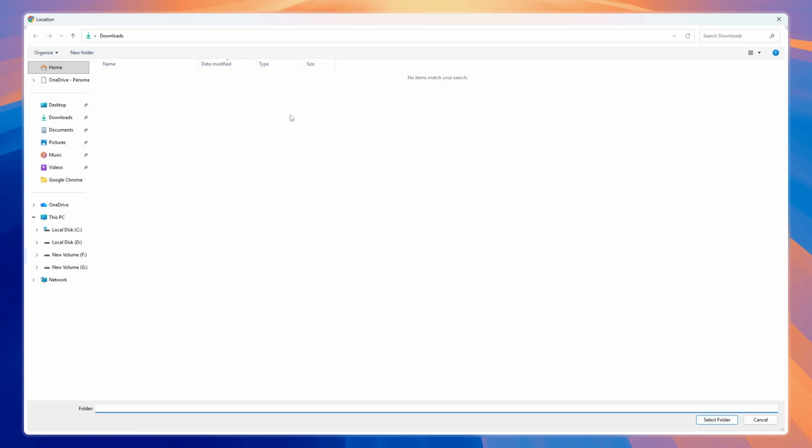After clicking Change, your computer's file browser window will open up, allowing you to navigate through your folders and drives. Browse through your available locations and click on the folder where you want Chrome to save your future downloads. This could be your desktop, documents folder, an external drive, or any custom location you prefer.